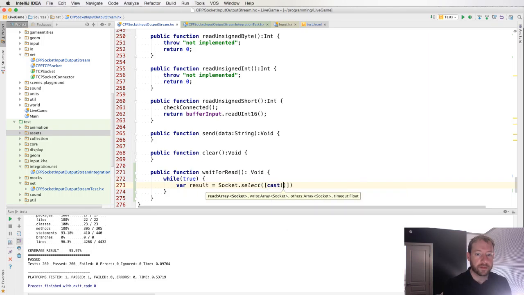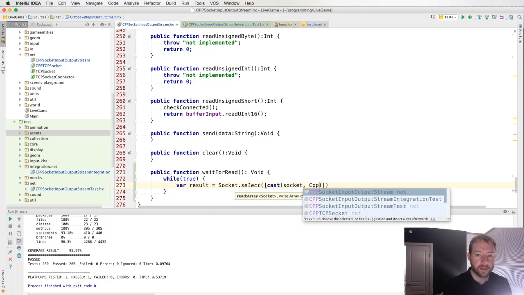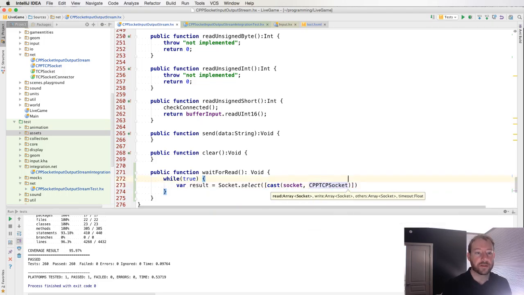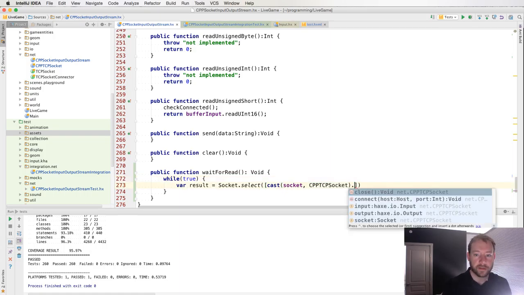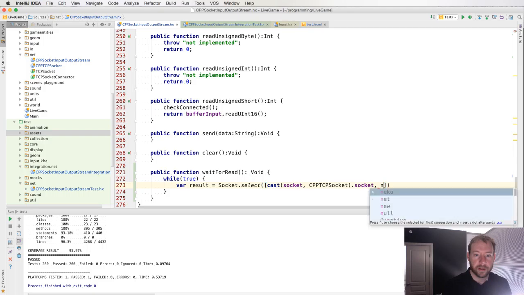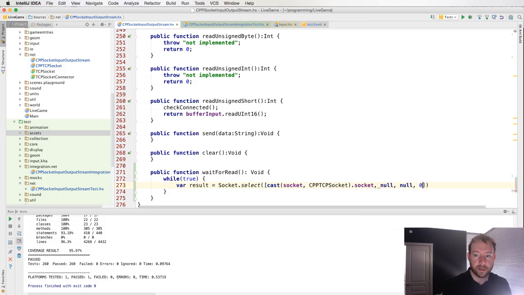Because our socket is a TCP socket, it's just an interface, we're going to have to cast it to our CPP TCP socket. That's why I stuck it in this public function, so that we can override it for test. And so we're just going to need the socket. This is going to be null, null, and this is going to be 0, because we're not waiting for write, because write is fine.